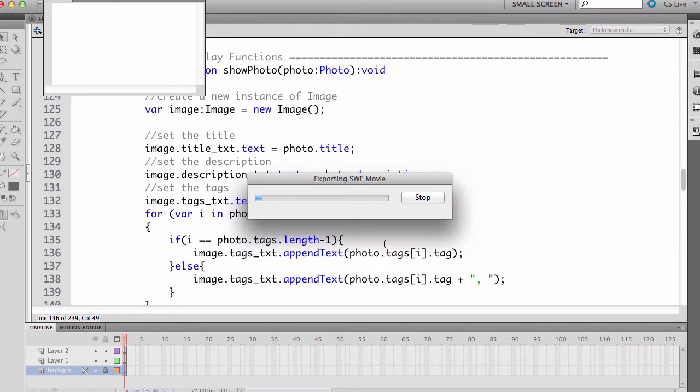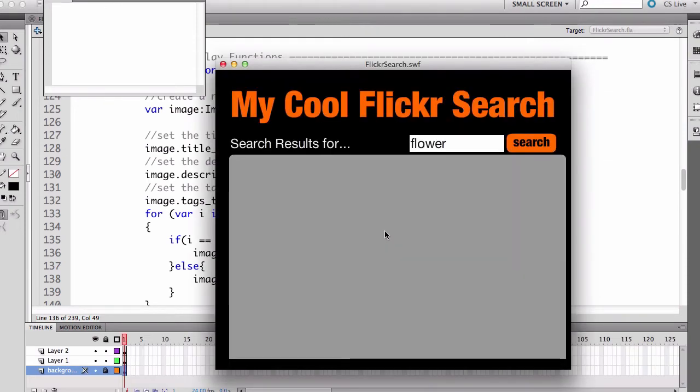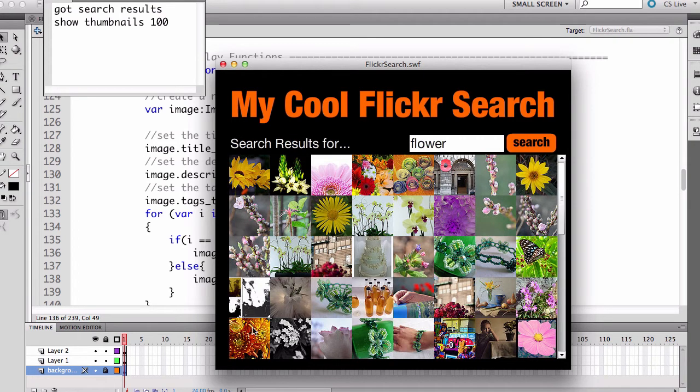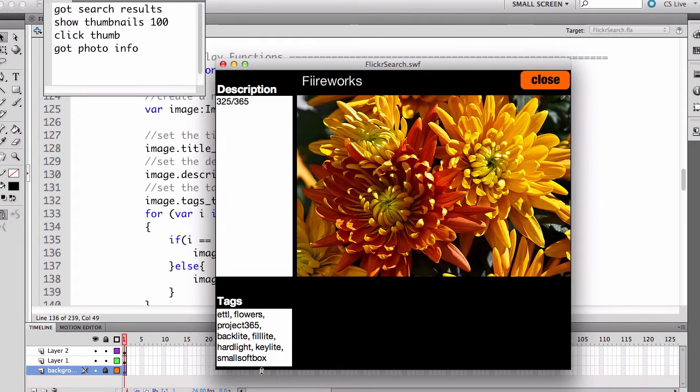Okay. So let's see if that works now. There's our photo. Click on it, and there we go. It doesn't have anything at the end there. All right. Pretty nice and simple.